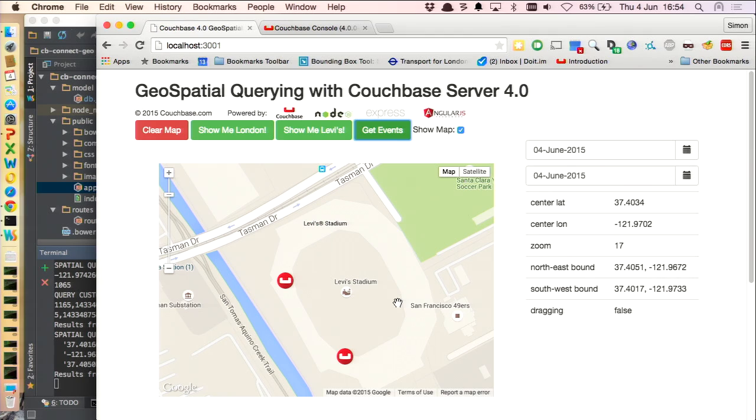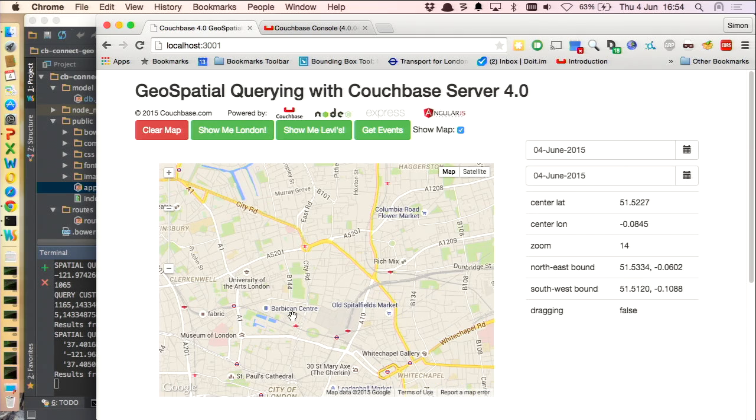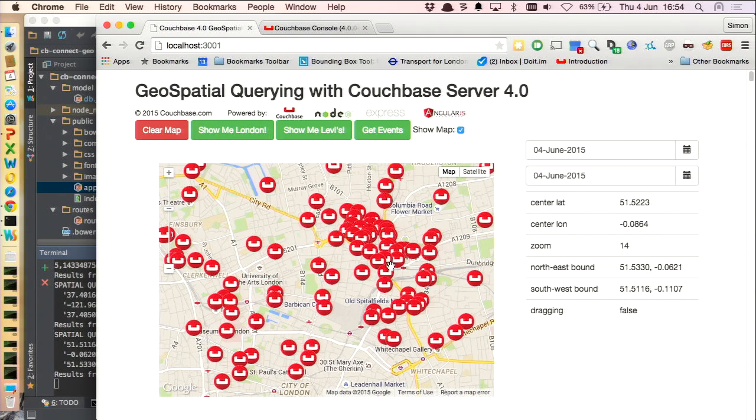So that's pretty much it. A quick demo just shows you the capabilities that we have. These are standard JSON documents in Couchbase. We're just building our spatial indices, and you can see that the query is quite responsive.